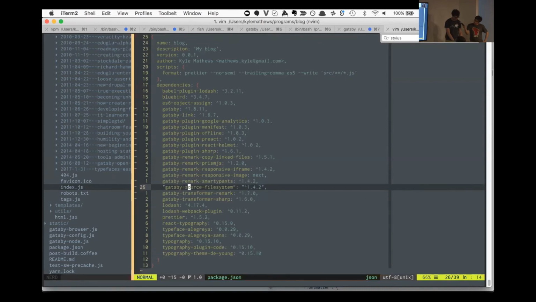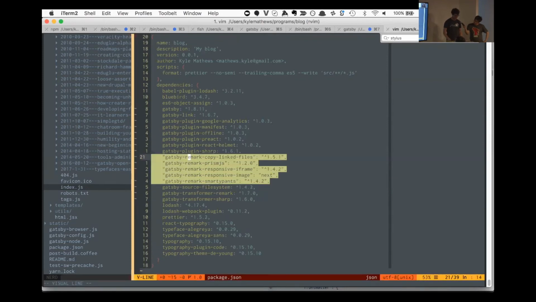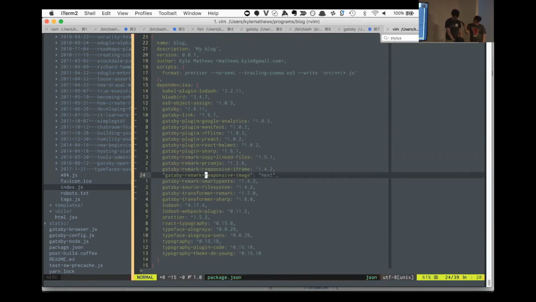And then the remark plugin also has a bunch of sub plugins that you can install to add additional functionality. So this is copy linked files. If you link to a PDF or something like that, it'll copy it into the build folder so that it gets deployed. Prism.js does highlighting. Responsive iframe handles, say, a YouTube video, making sure it's positioned correctly when you resize. And another one automatically processes images in your Markdown post to make them responsive, and so forth, like Smartypants, etc.